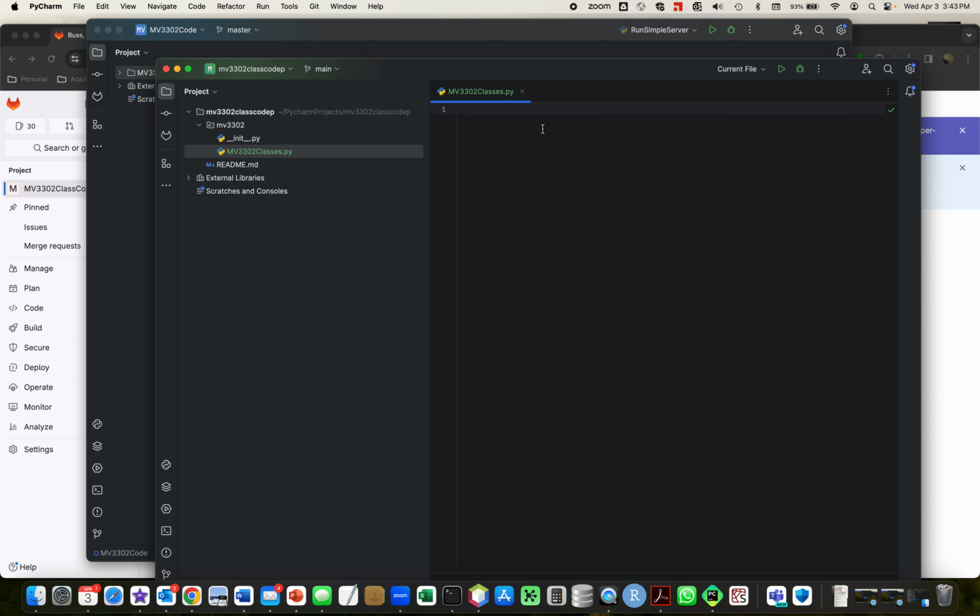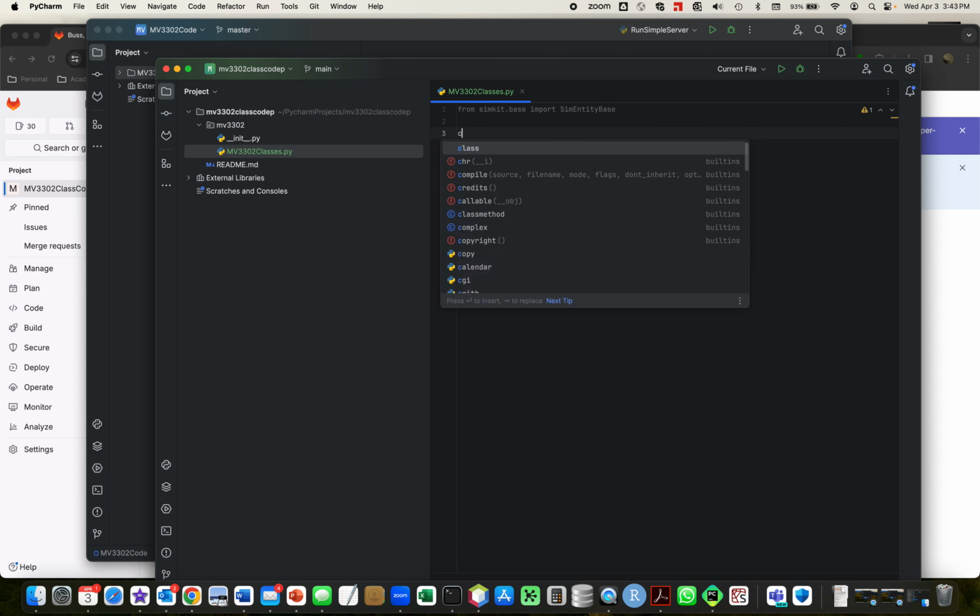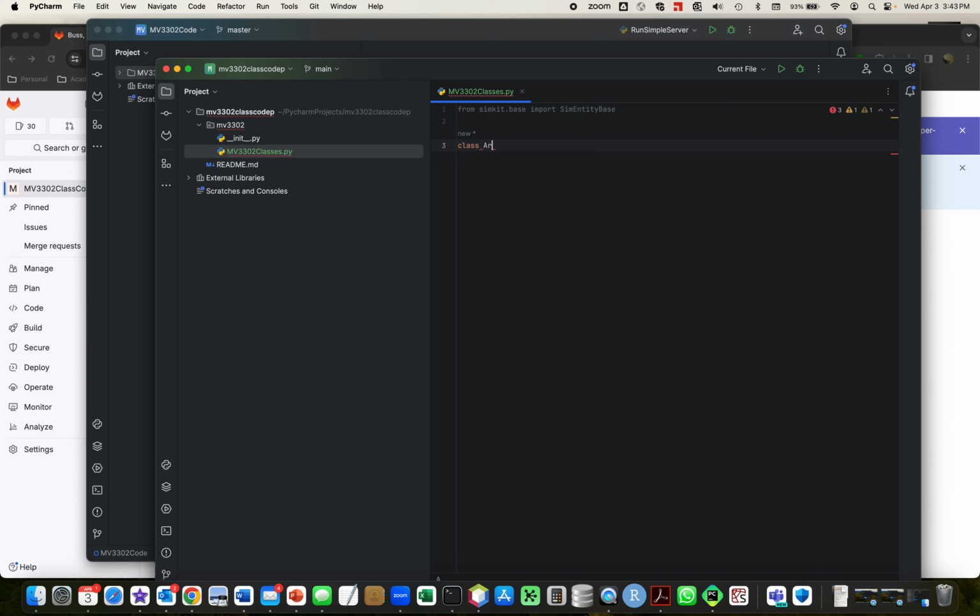And then just as a check, let's check our imports. From SimKit, we want SimKit base, import SimEntityBase, and then define our class ArrivalProcess(SimEntityBase). And then yeah, if we've gotten this far, then you're basically good. Now there are things about the constructor that need to be taken care of. So I'll kind of just walk you through that a little bit.